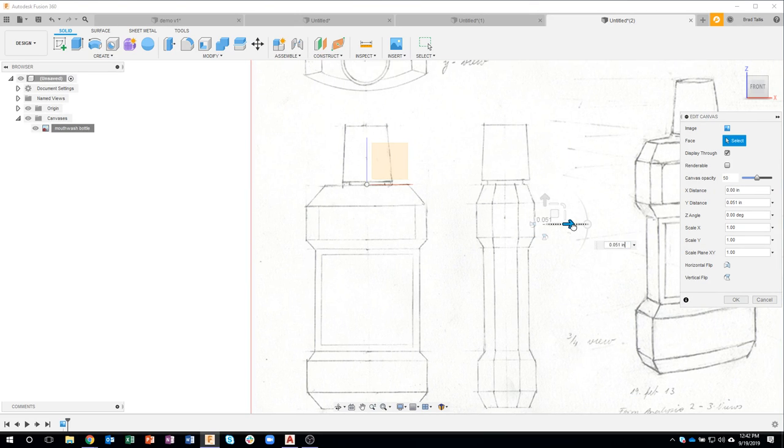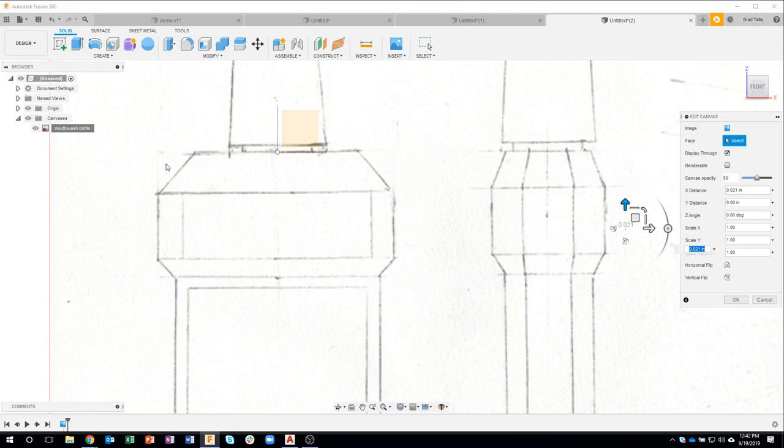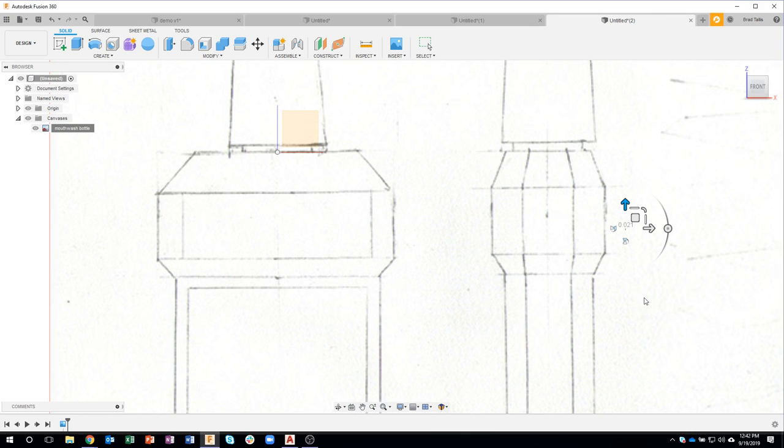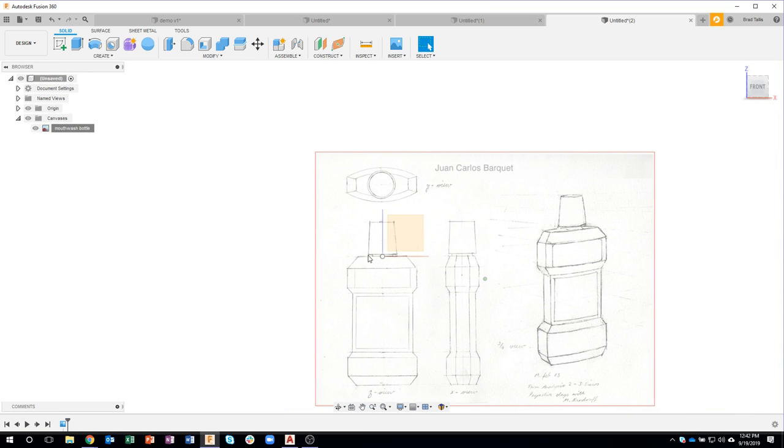Maybe just move it over ever so slightly so you can tweak with that a little bit. I'll zoom up, maybe move it up a little bit. And again, this is mostly for approximation. These lines aren't perfectly straight or anything like that. But I now have the front of the bottle right at 0, 0.